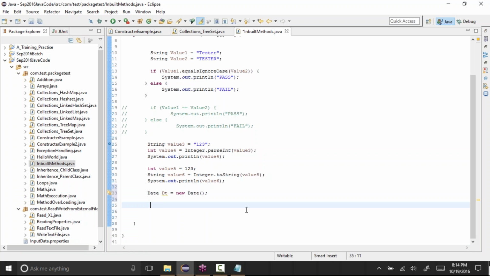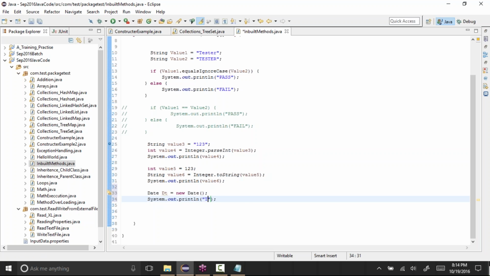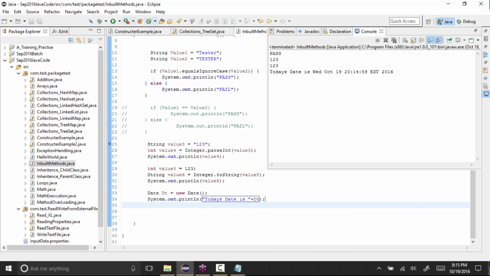Now what I can do is, this date has all the information, so I can say System.out.println, and let's say I'll say "Today's date is" plus dt, like this. Let's run everything and see. Today's date is Wed Oct 19 20:14:59 Eastern Daylight Time 2016. So everything is there, the date as well as the time.